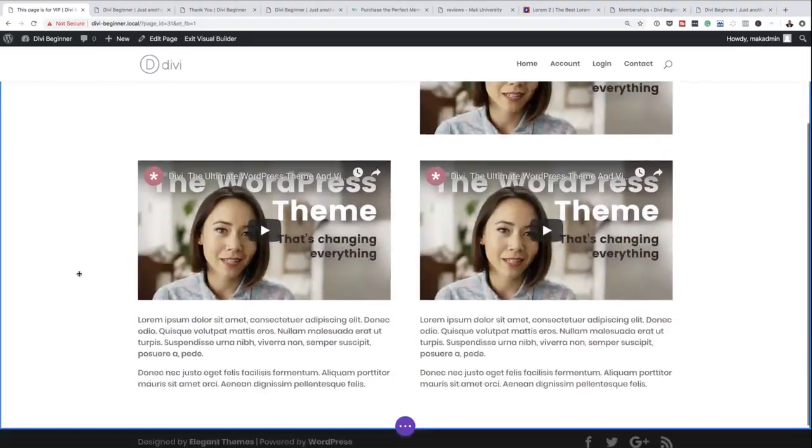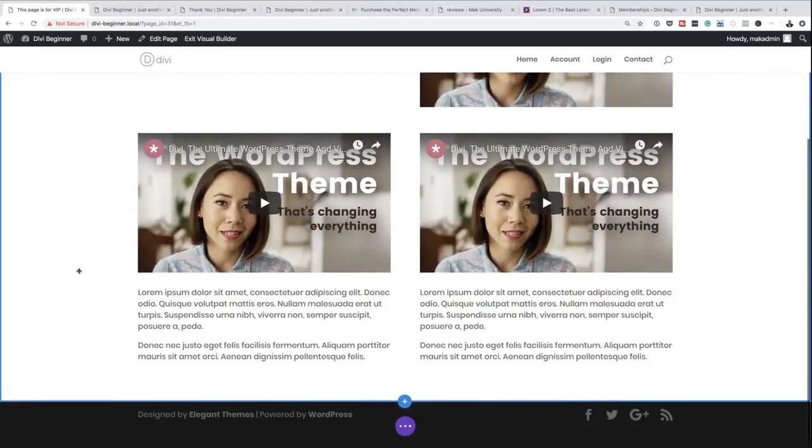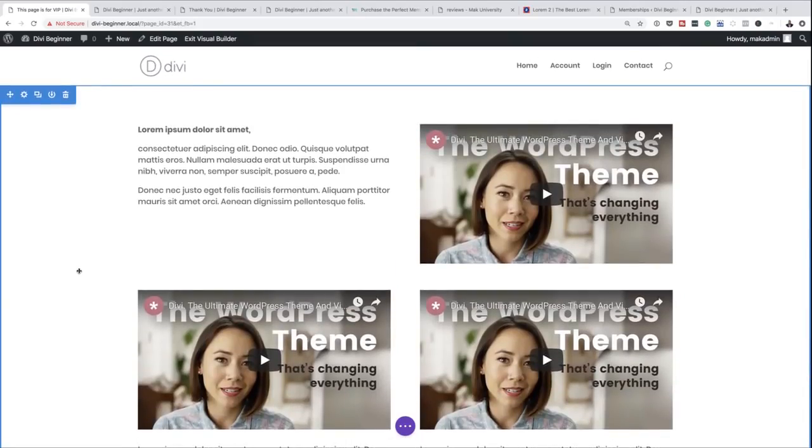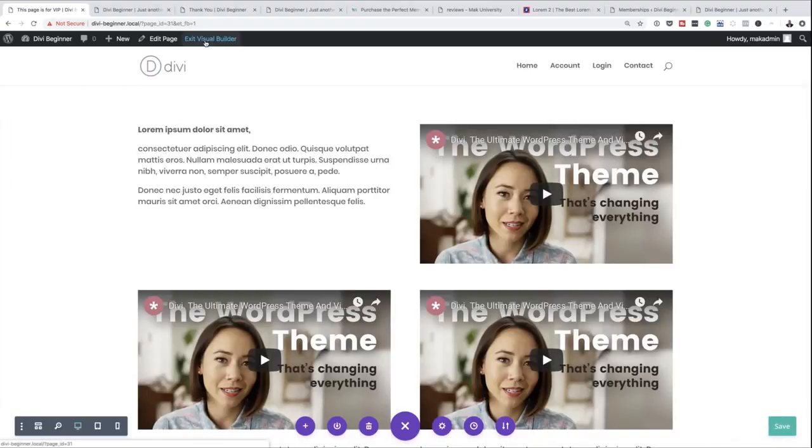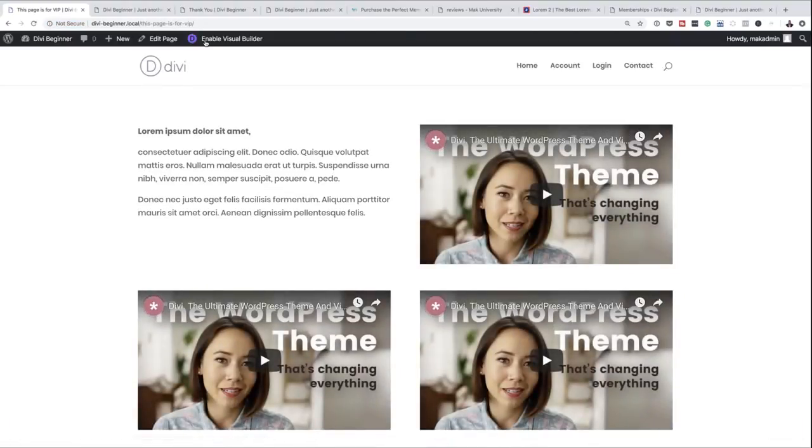Right, so this is our page that we need to protect. So we don't want people to come onto our website and view this page. It's very, very important that they don't see this. So I'm going to save the page. Okay, so my page is saved. I'm going to exit the Visual Builder. Right, so what I'm going to do now is to click on Edit Page.